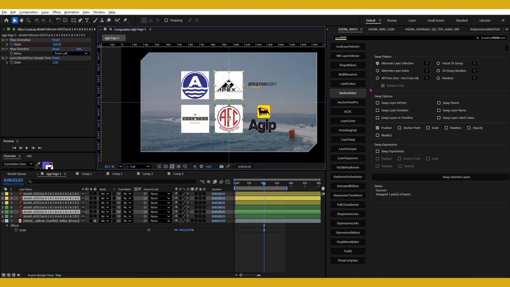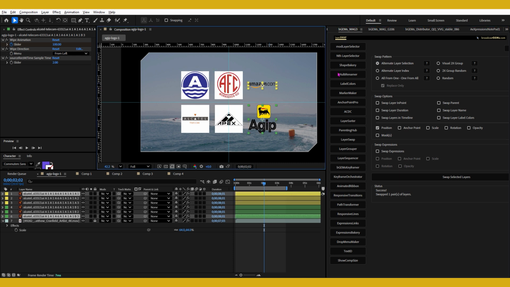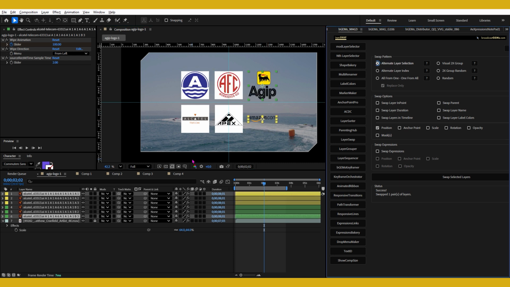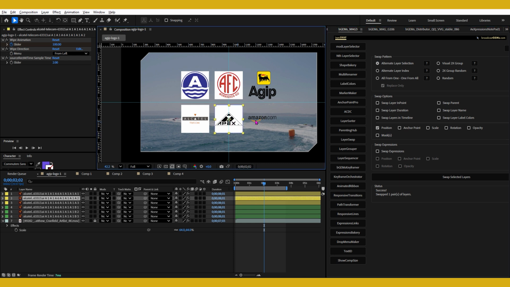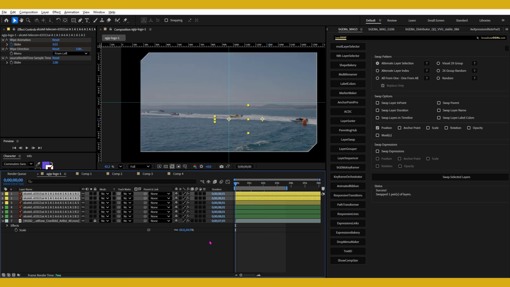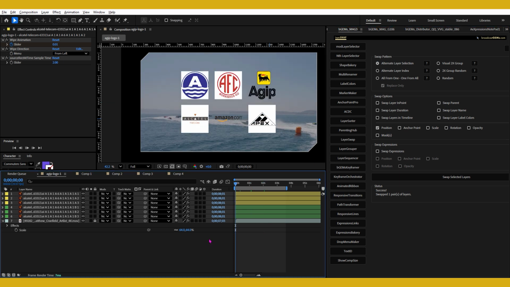So this goes up here, we swap those two. This and this. Right, E, F, G, and then we'll swap these two. Okay, and again, everything works as expected.